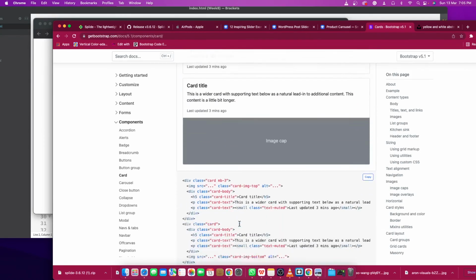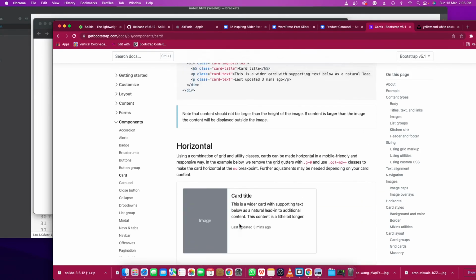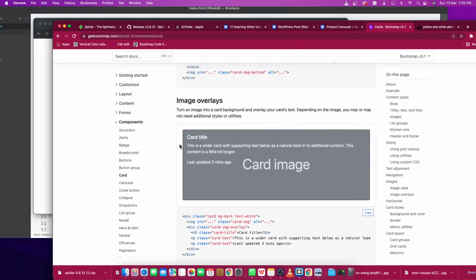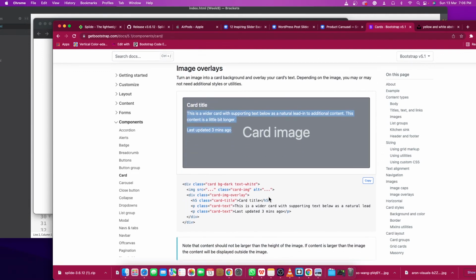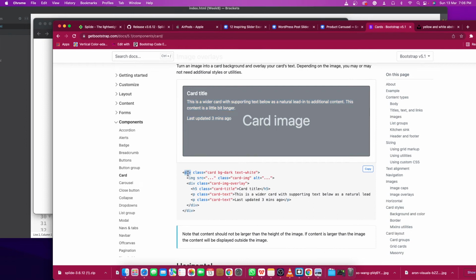Oh my god, this is actually quite long. Okay, yeah, I found it already somewhere around here. So there is actually an image overlay, which is the image sitting at the back with some text on top and so on. It says here that this is a div with a class card with a dark background. There should be a card with the image overlay with some text in here and so on, that I can always customize. I think this is pretty cool.